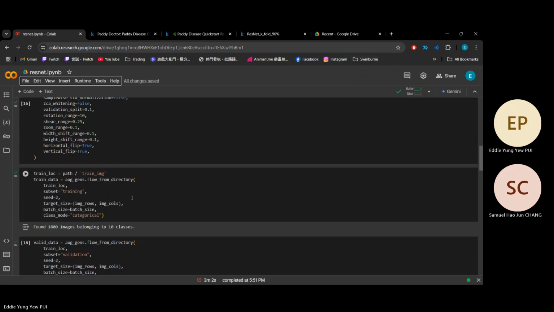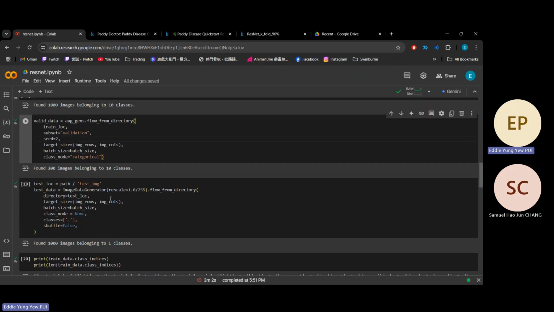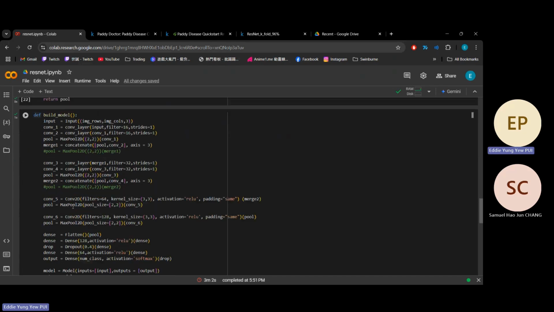After that, we import our training images and our validation set, which will be split into two. Then we define our model. My model will not be using pre-trained models, so we need to build a new model. First we define our convolution layers. After that, we build our model by dividing this. This will be explained in the slide later on.